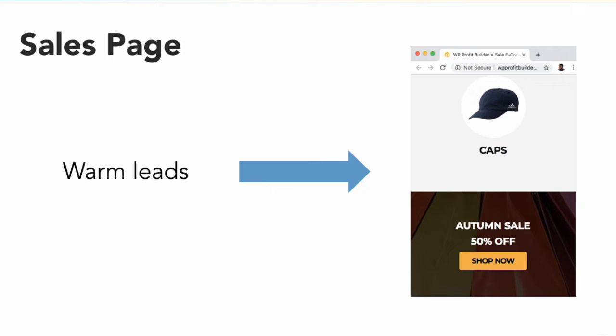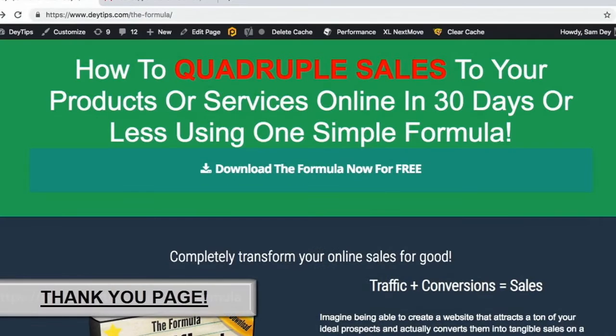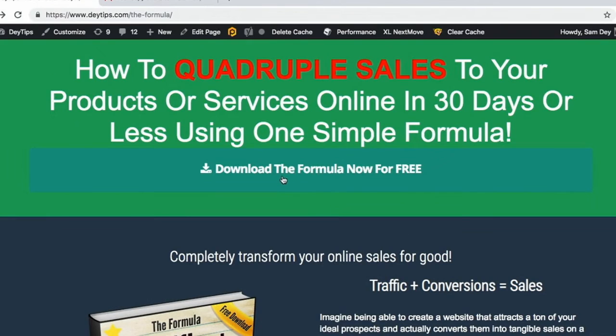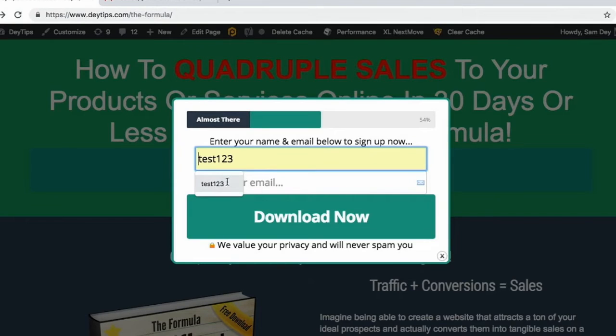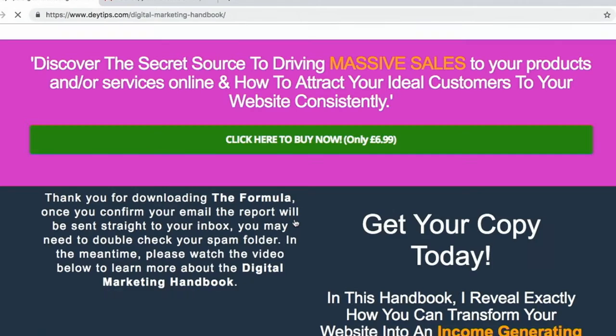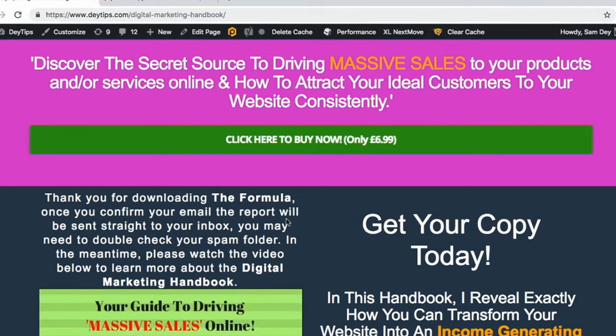You can also make use of a thank you page, and I'm going to show you how you can make use of this. This is an example of an opt-in page on my website. I'm giving something away for free, and when someone clicks the button, they can enter their name and their email address. When they click download, they're taken to a thank you page. Now, as you can see, my thank you page thanks them for downloading the free report, but it also upsells them to something additional. You can do this on your thank you pages.